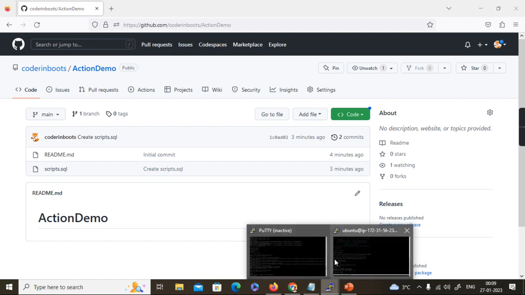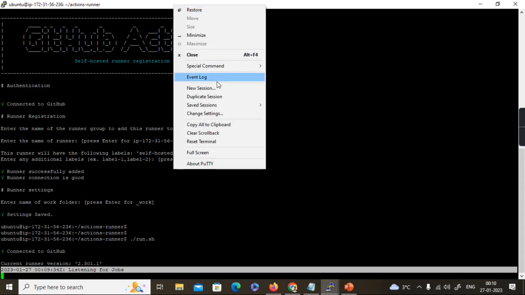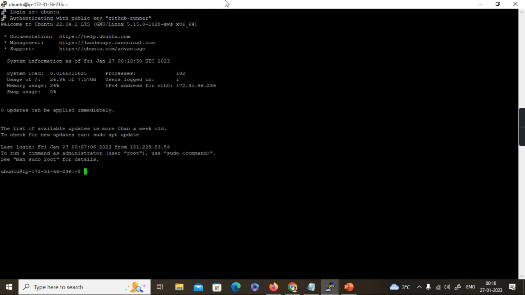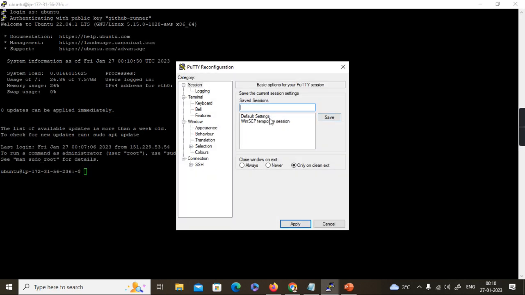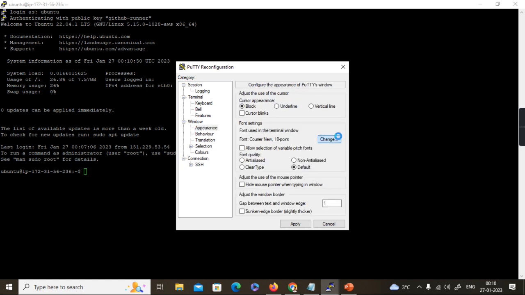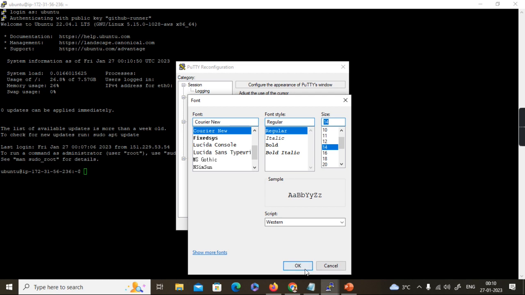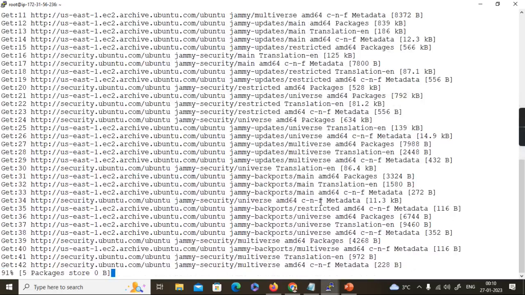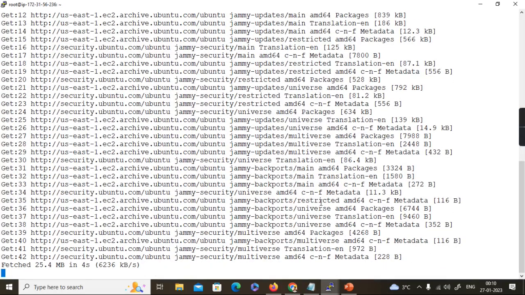So let's get the MySQL server ready. I'm going to reuse the same machine to install MySQL, so I'm duplicating the session. Let me increase the font size: use system colors, then appearance change, and I'll make the font size 14. Now I'm switching to the root user and running apt-get update. This is an Ubuntu machine, so I do an apt-get update first to update the repository caches.